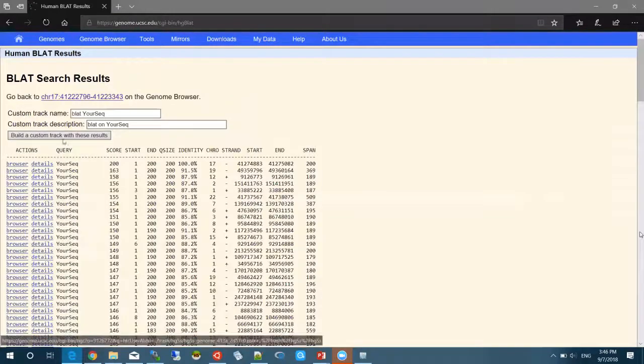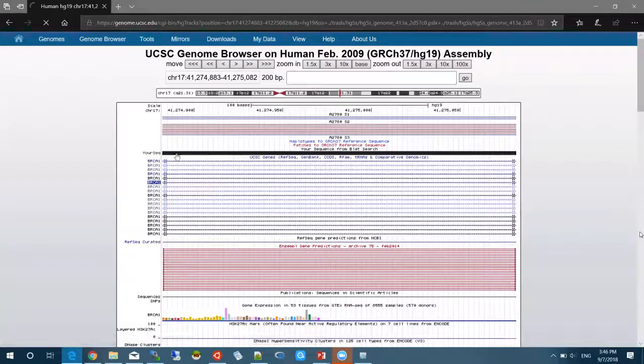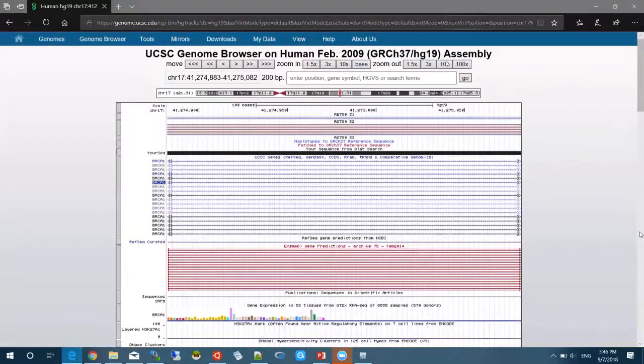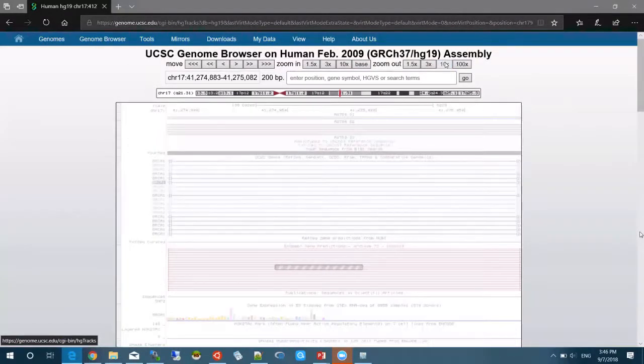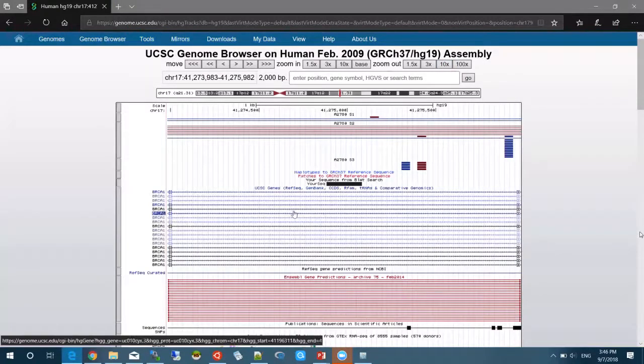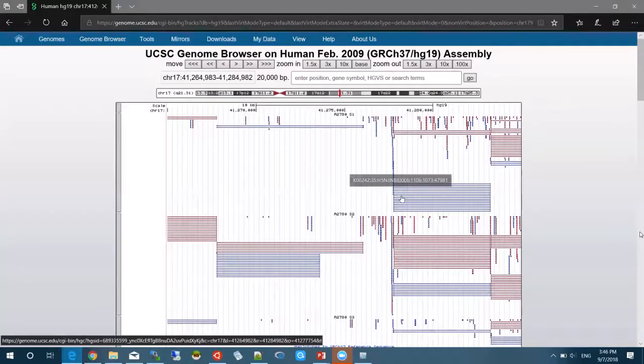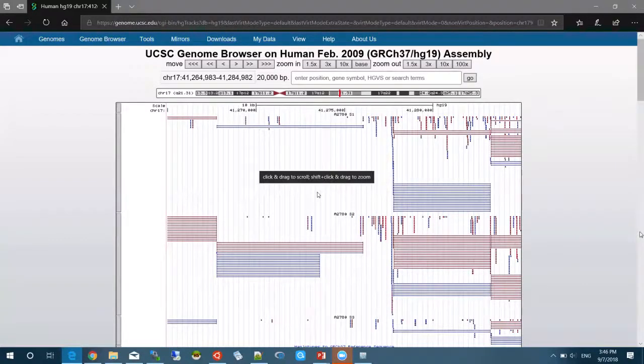You can see the results of the alignment. The total length is 500, and it's a 100% perfect match to this region. I will go to the browser to see the alignment. So this is my sequence. It is aligned to BRCA1, to one of the exon regions, intron region. In that way, it provides the ability to search a sequence instead of searching the gene symbol. Sometimes you probably only have a sequence and you can search.